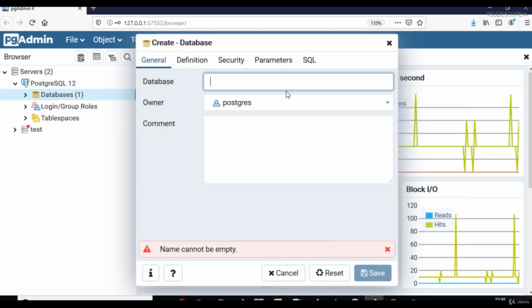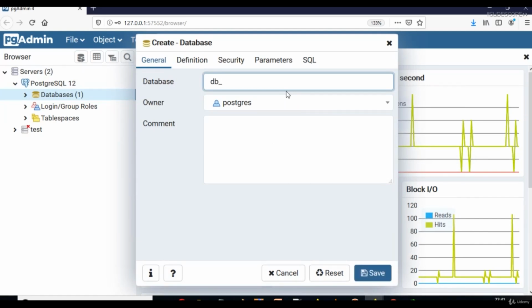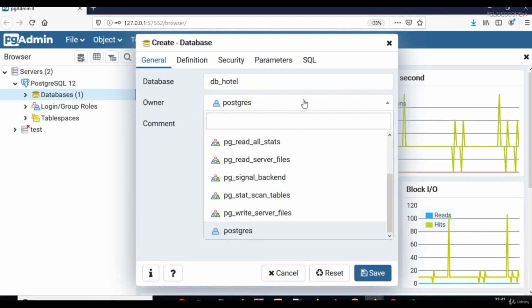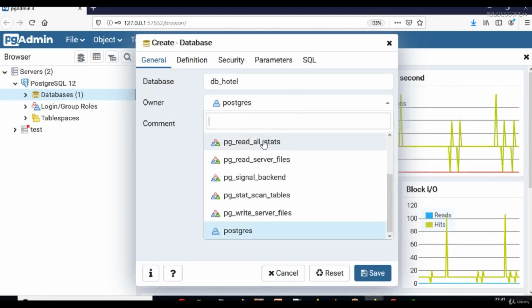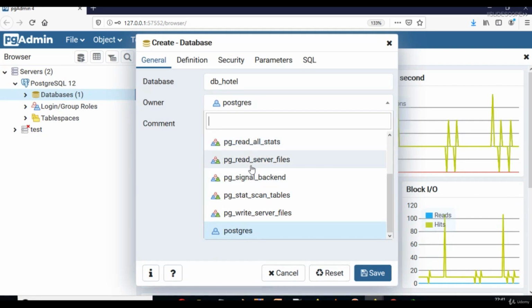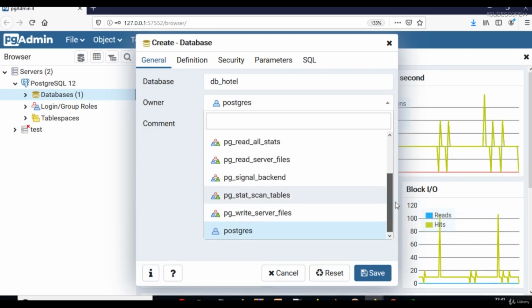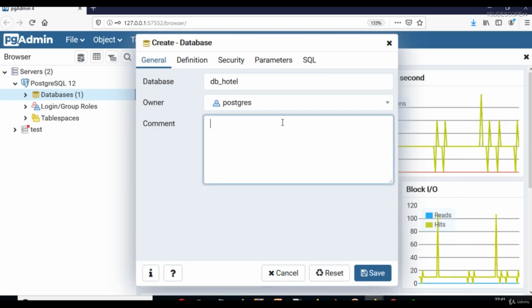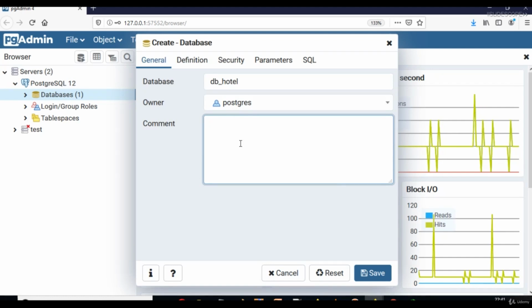So now the name of hotel that I will enter is db_hotel. Then we can see we have these owners, pg_read_all_stats, pg_read_server_files, and things like that. So these are access levels. So we will select the Postgres, which is the default owner. If you want to add some comments in this, you can add here. This will be some extra information that will be associated with this table.